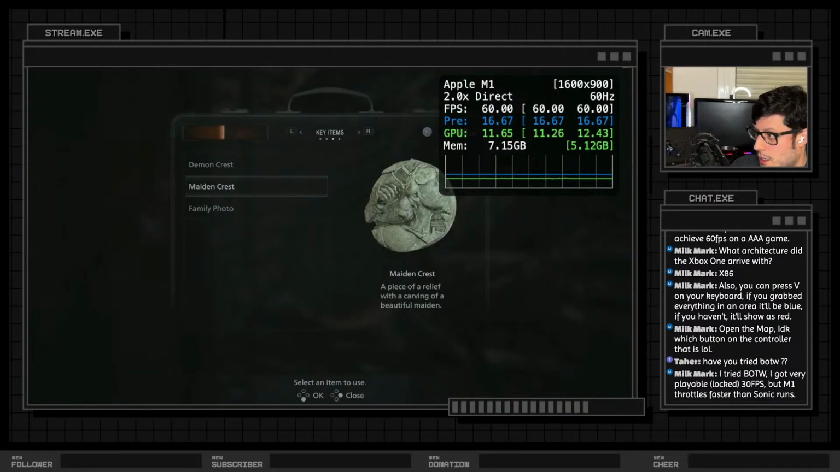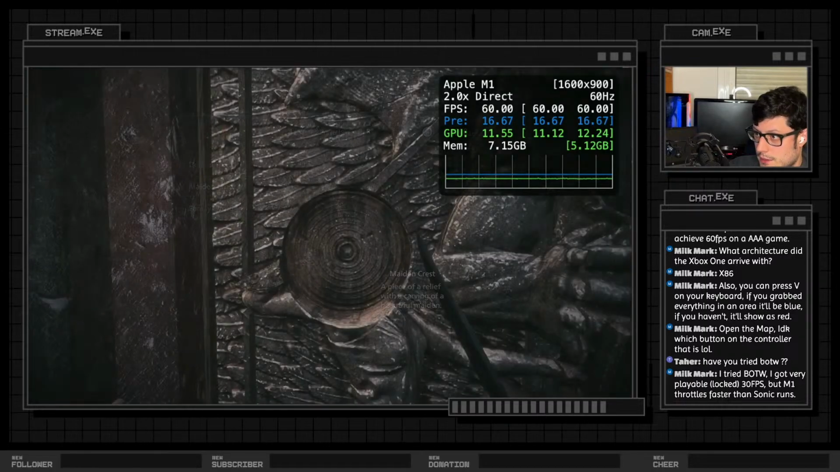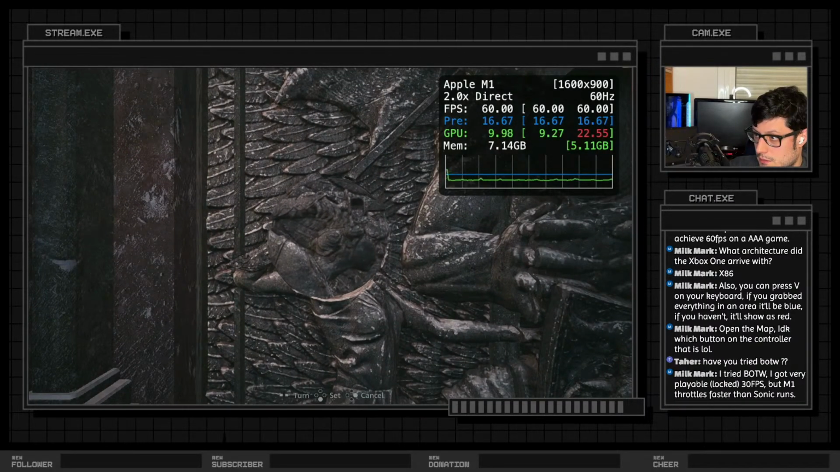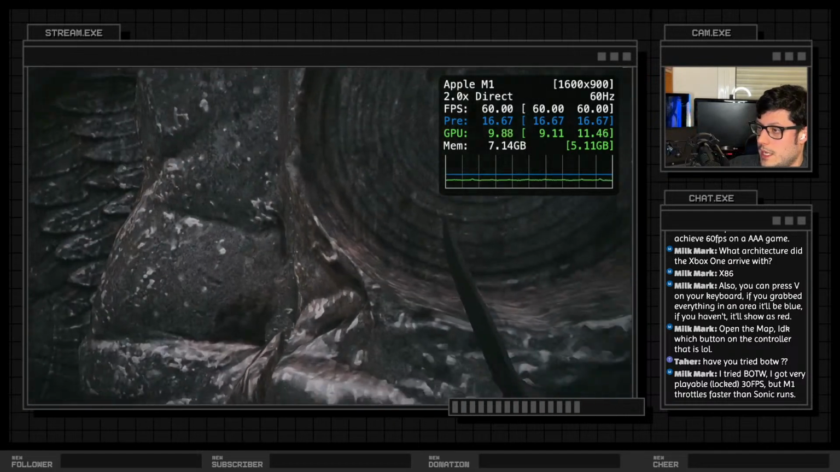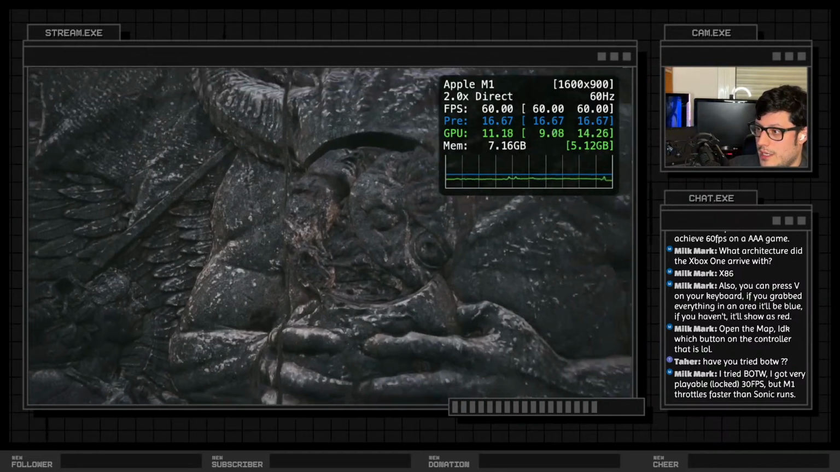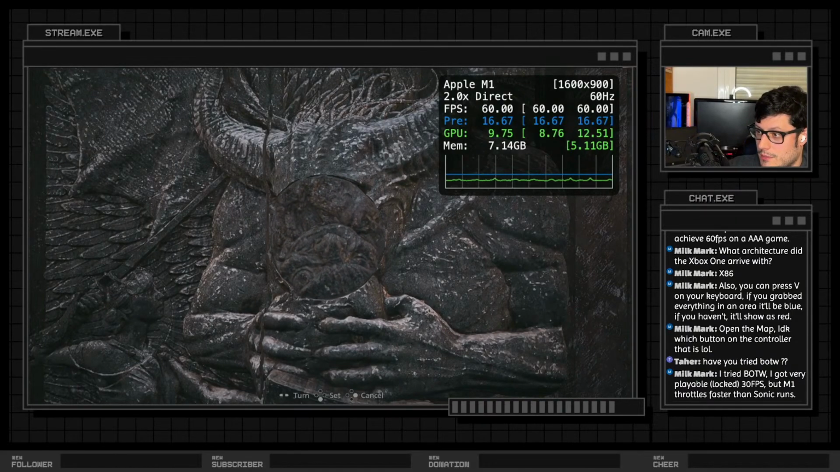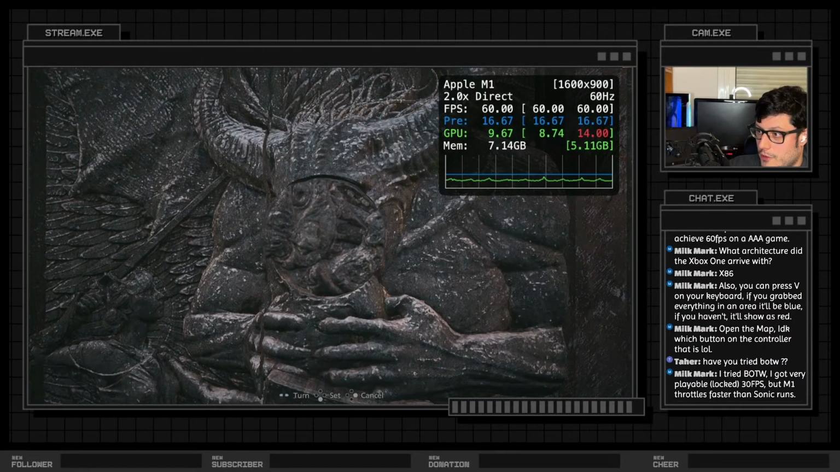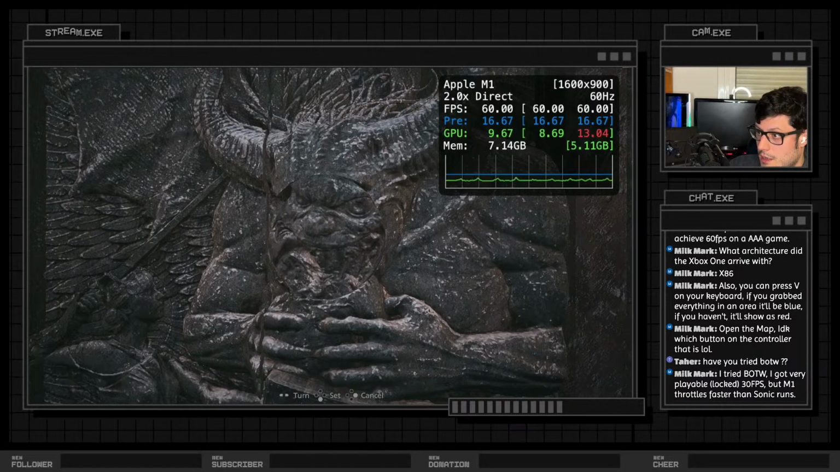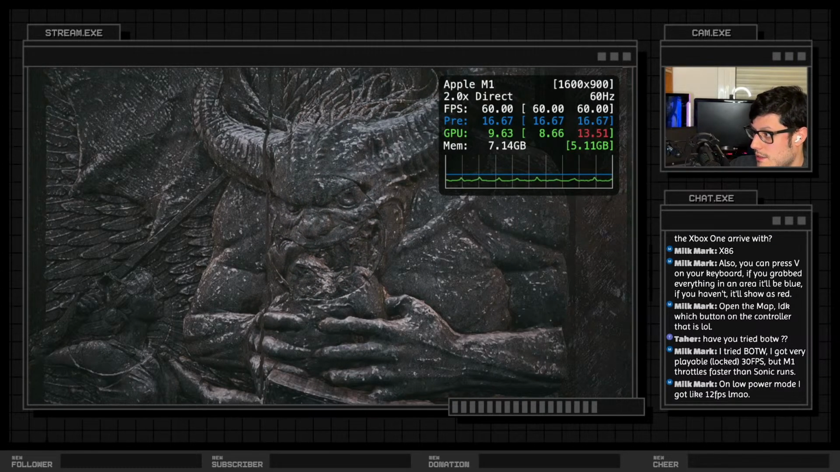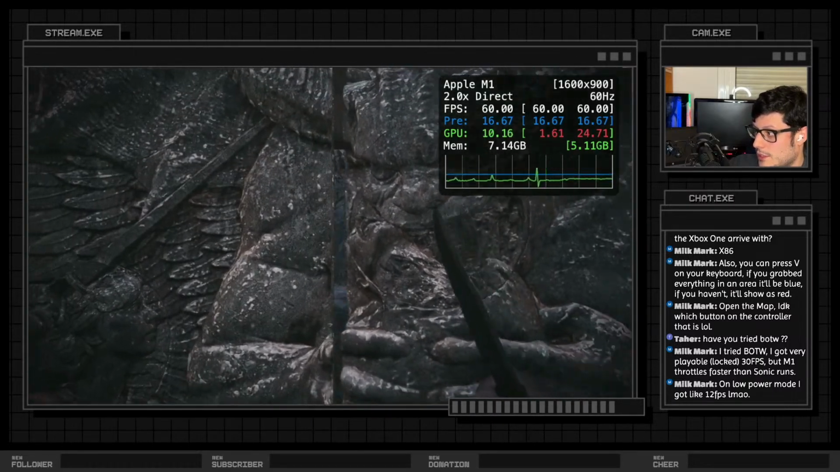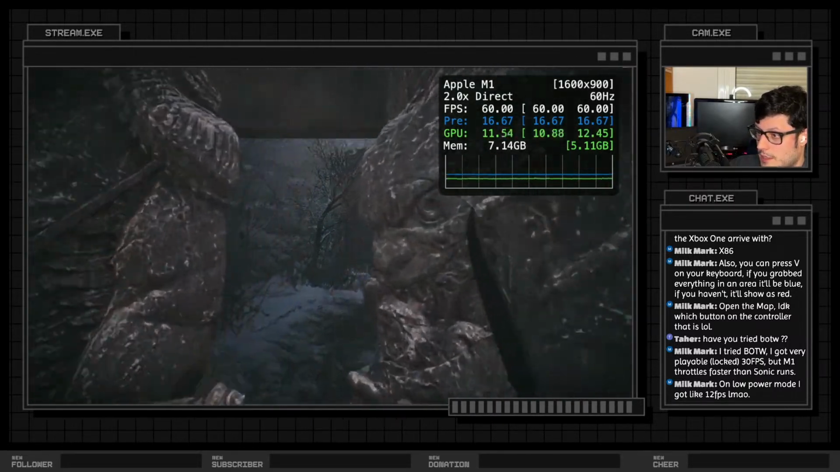Wow, it throttles a lot, even on low power mode. Yeah, that's the thing with the M1. It just throttles. That's the problem. And you start losing a lot of performance, and depending on how bad that loss of performance is, ouch. Yeah, well, 12 FPS is no good.